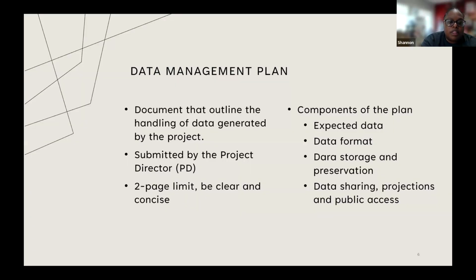So we're starting off with the first example. The data management plan is a document that outlines how you plan to manage the data generated by the funded project, and also the plans for after the project has completed. It includes details on how the data will be produced, acquired, managed, stored, and protected. The project director has to submit this plan.